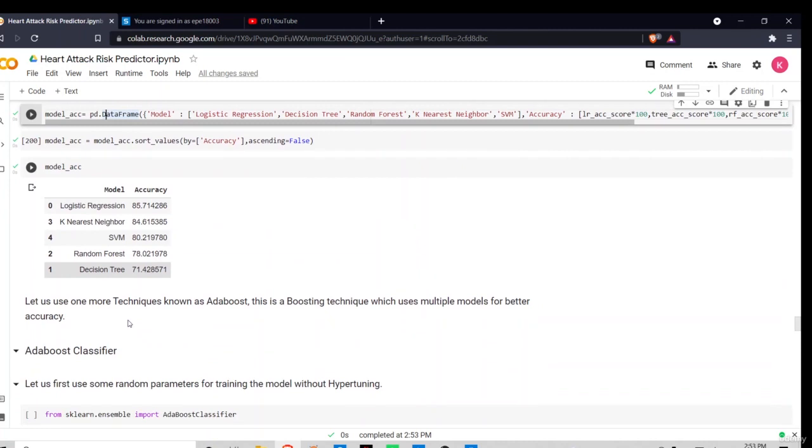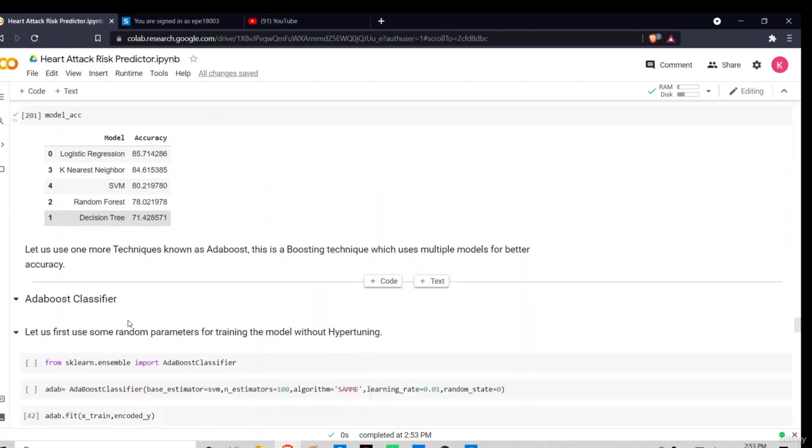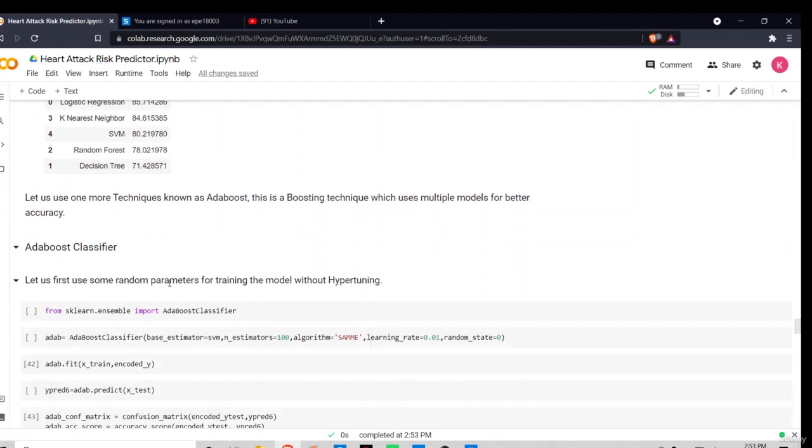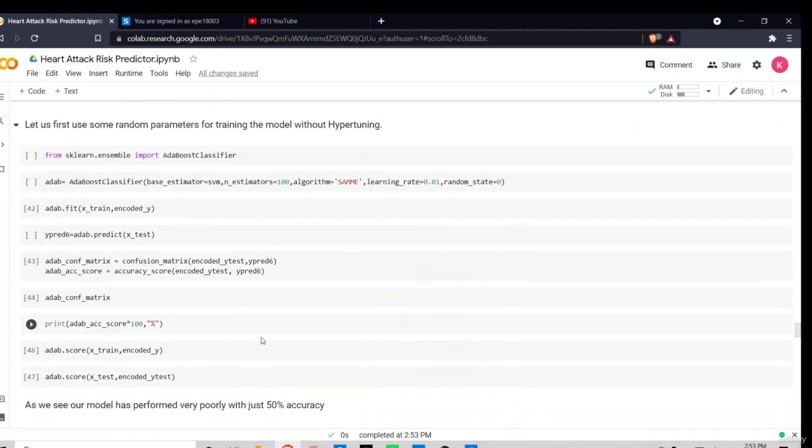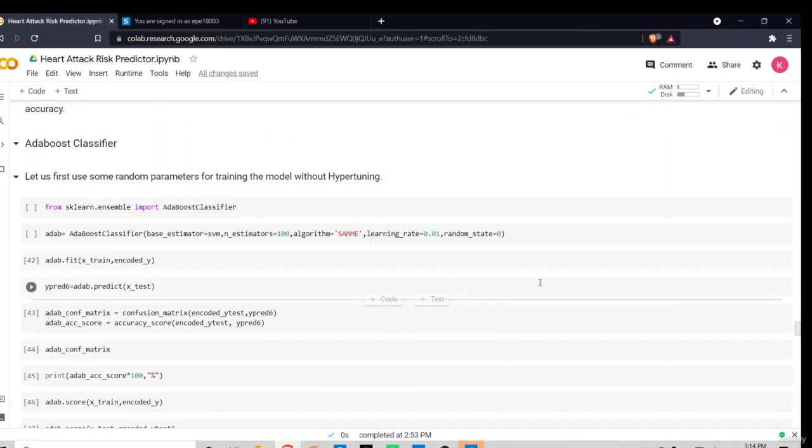Now we have other techniques, which are ensemble techniques, such as the AdaBoost classifier and others, which we'll discuss. Hello. So now let's continue our model building part.